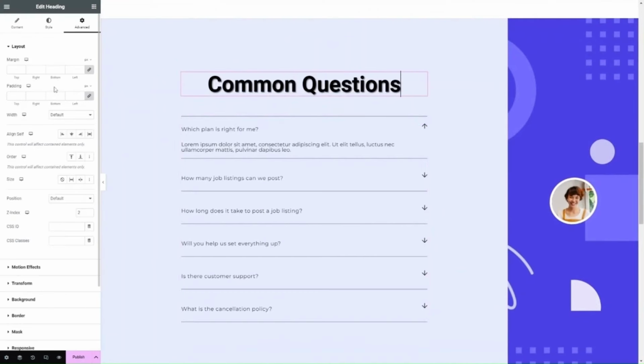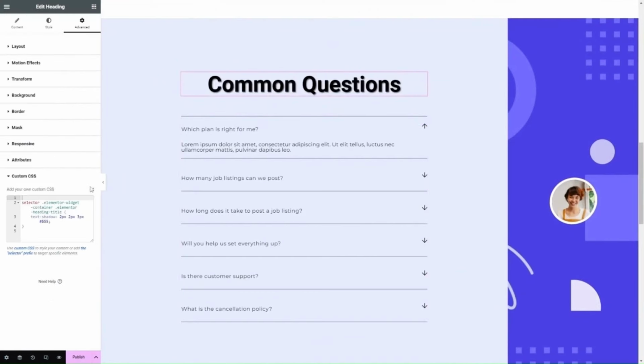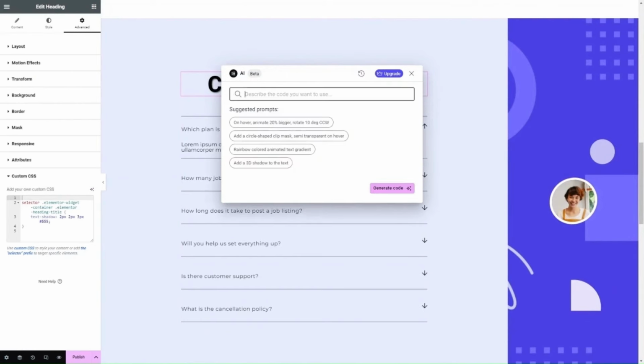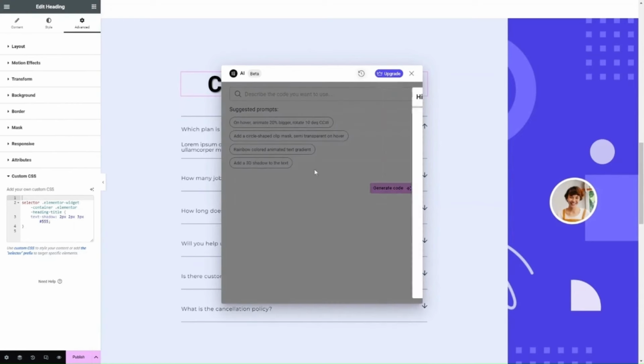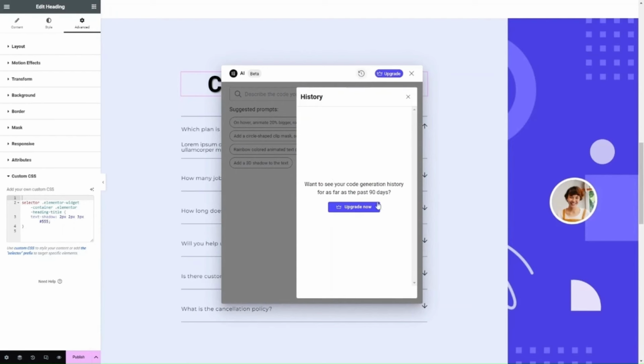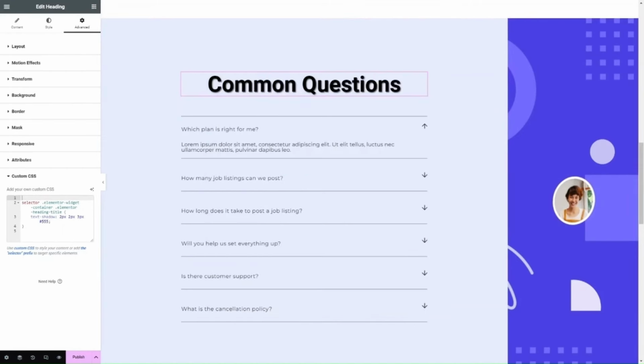As mentioned before, the code generator does come with pre-written prompts. If we click on edit with AI, you can see some suggested prompts here. On hover, animate 20% bigger, rotate 10 degrees, etc. If you click on the little history icon, you can see a history of all of the code that you have generated. You will need to upgrade to that. As again mentioned, this is still the free version that we're using because we are part of Elementor. But if you upgrade, you can get the generation history for the past 90 days, which is really useful.